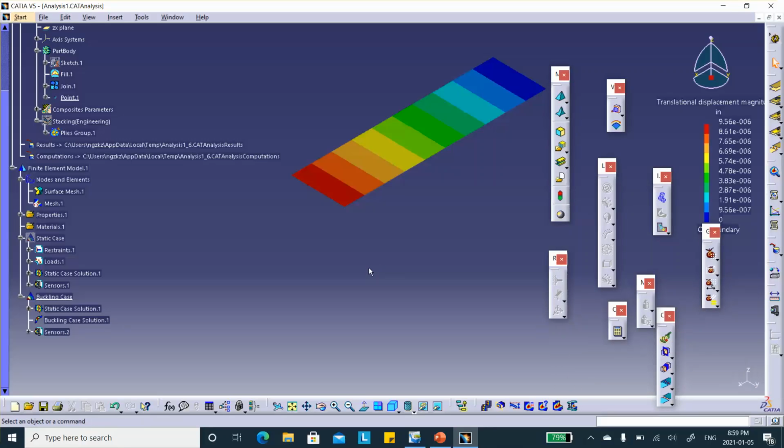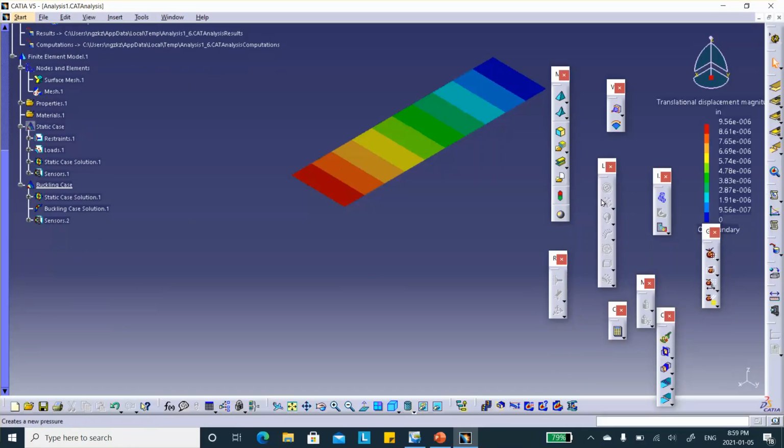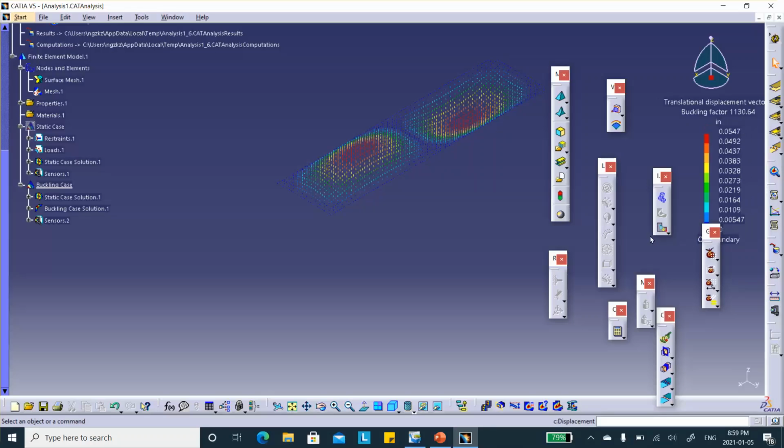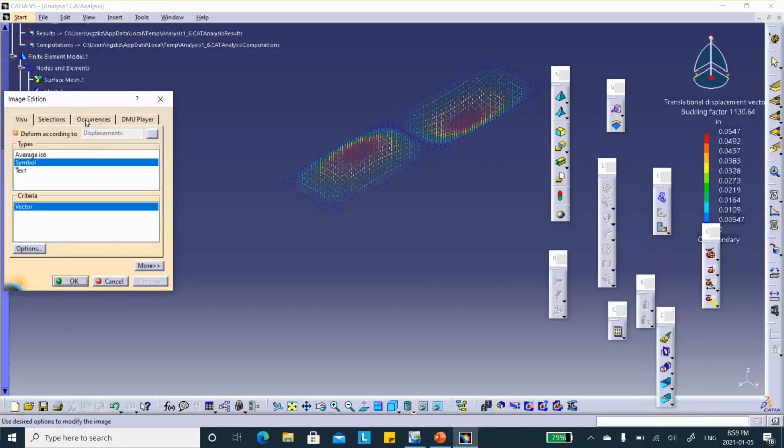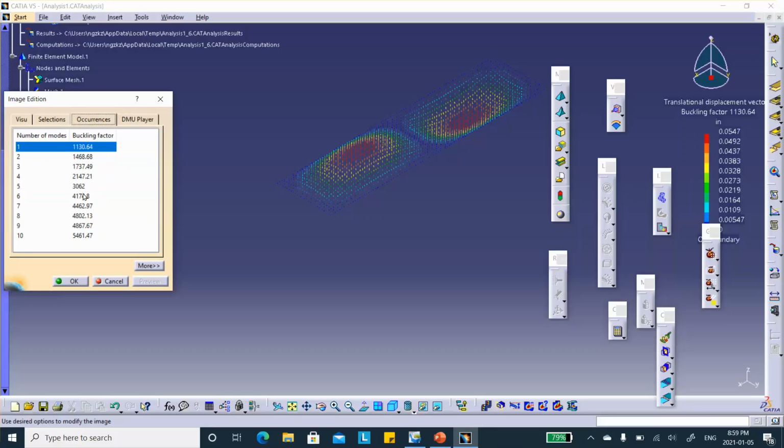Done. So, what do you want to see? You want to see the deformation of the buckled structure. You click on it right there. So here's what we're going to do, not there. Expand this. Double click. See, this is the buckling case solution. We created that image for it. Double click on it. Occurrences, these are the different buckling loads, okay?